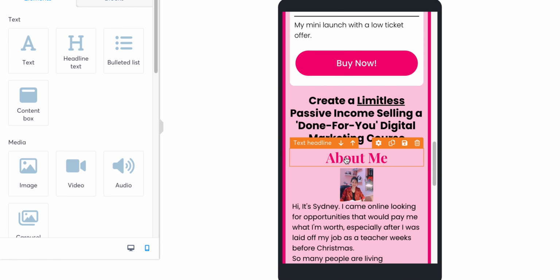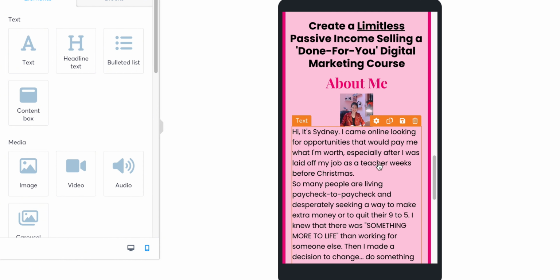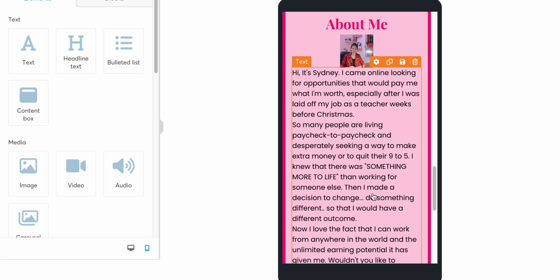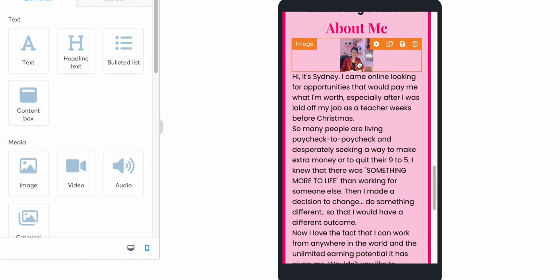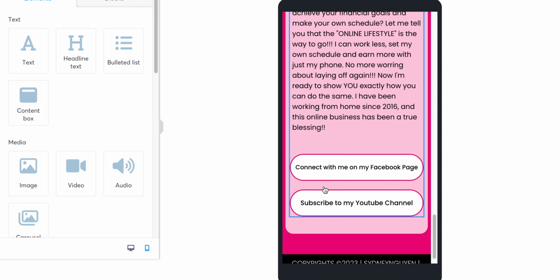Then I put an About Me. About Me is where I introduce myself. You can change it to your name and some other wordings that you want to put in here, whatever you want. I also put a picture here, and of course you can change it as well. And then I put another 2 buttons.